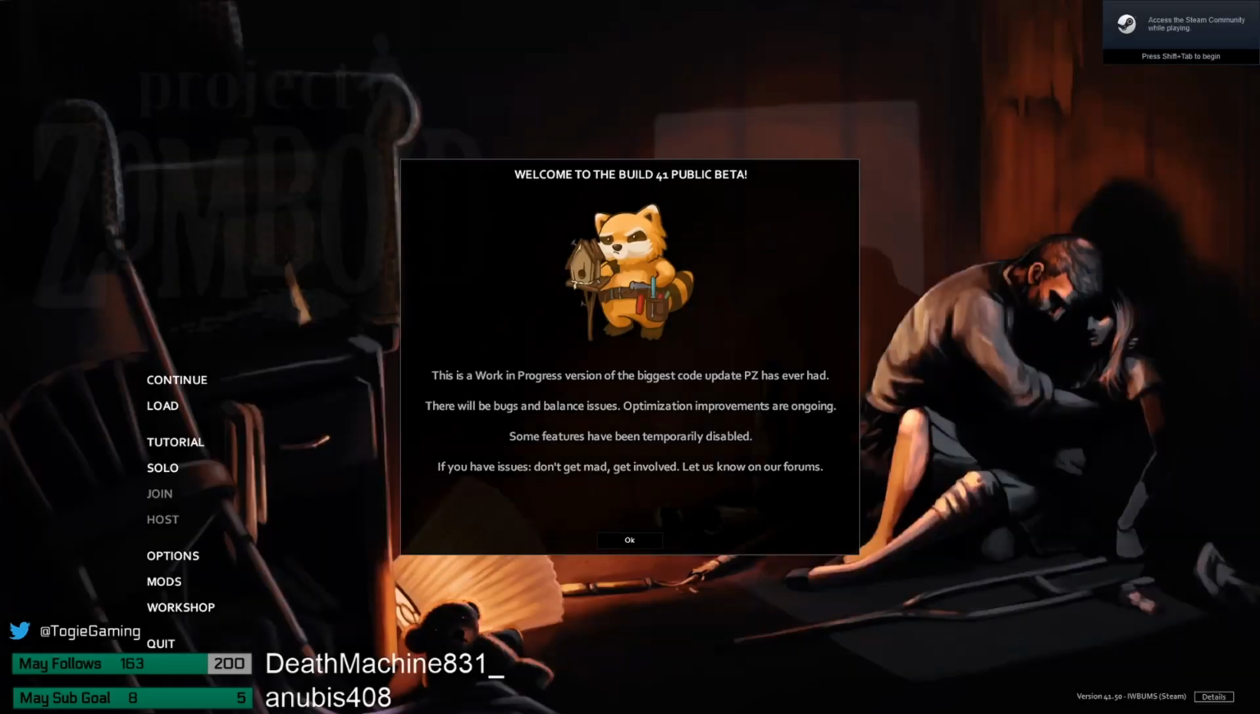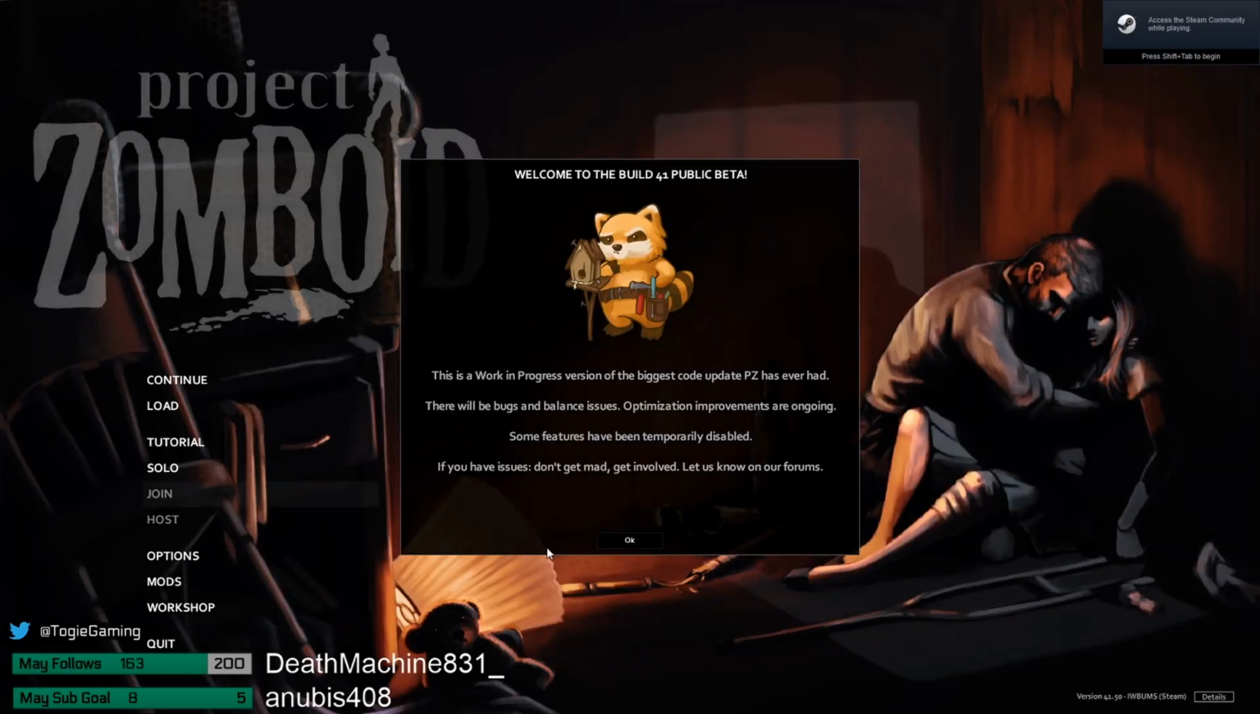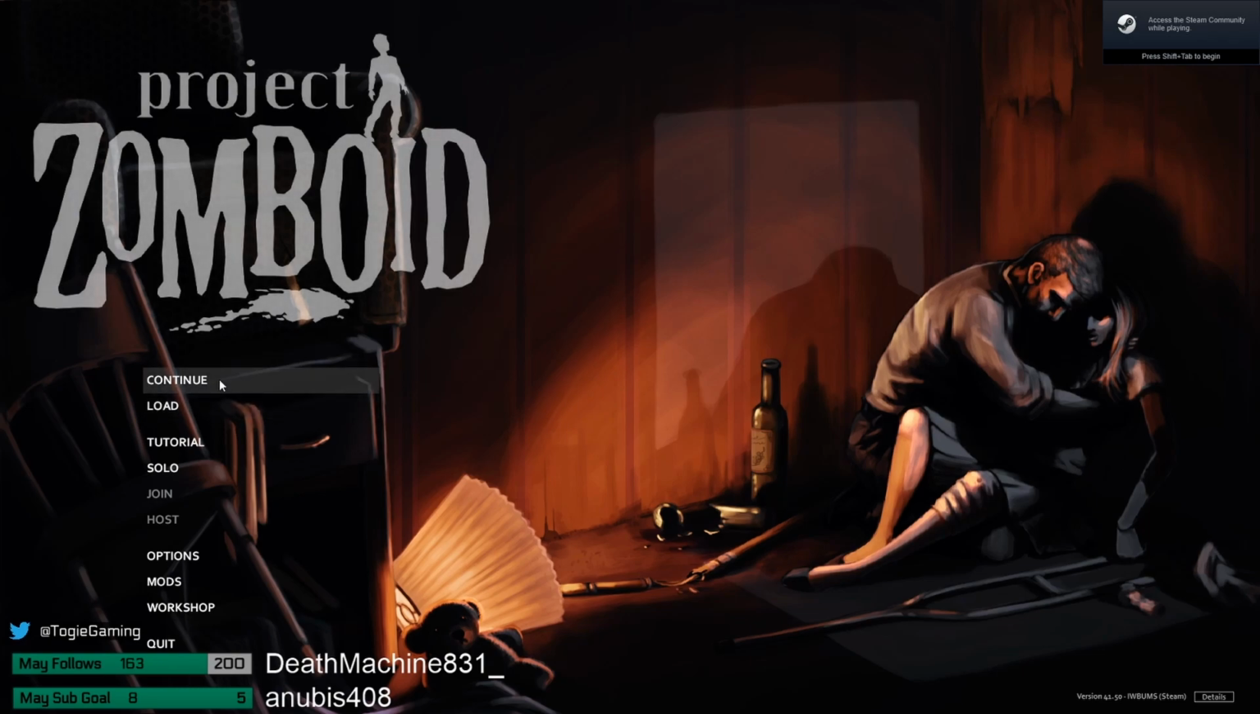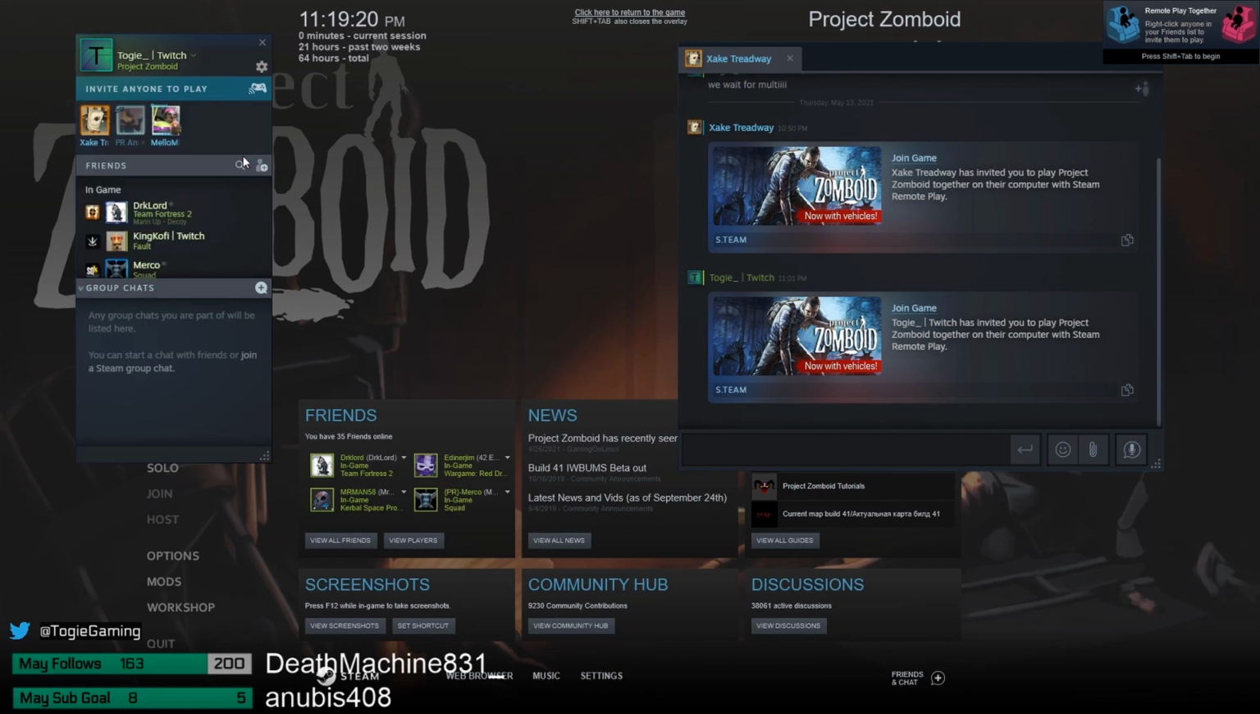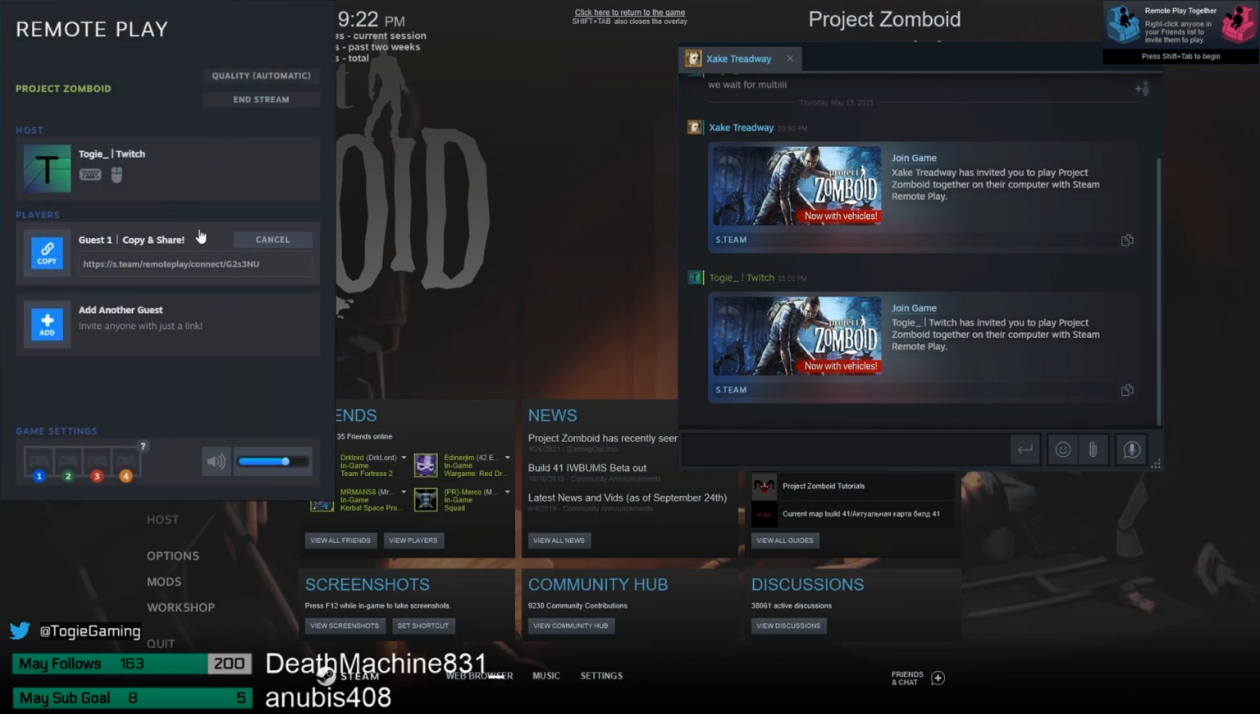This is how to use split screen on Project Zomboid Build 41 Beta using Steam Remote Play. Open up Steam Overlay. Select Invite Anyone to Play.